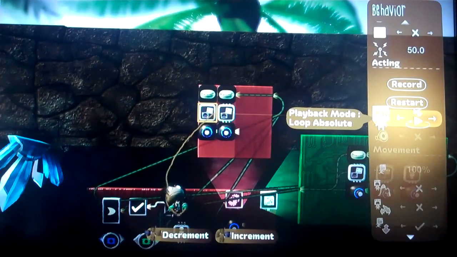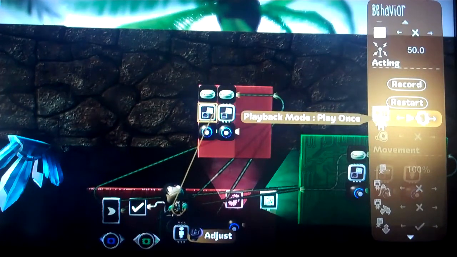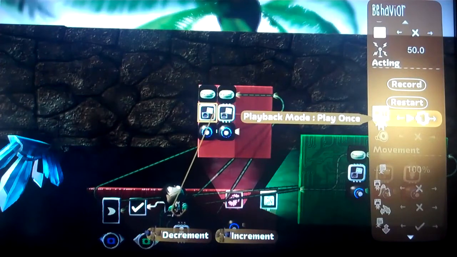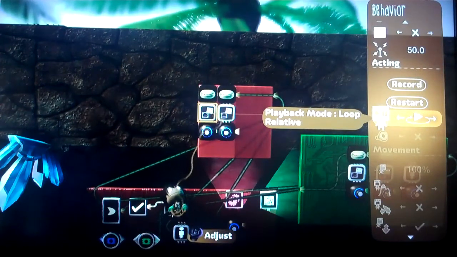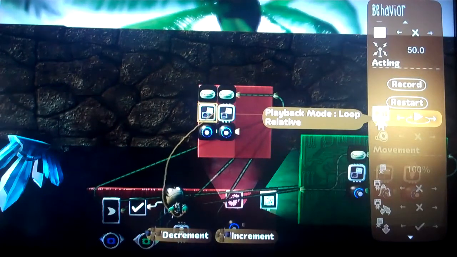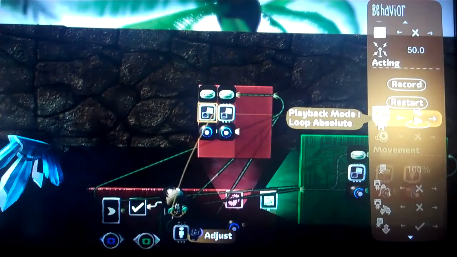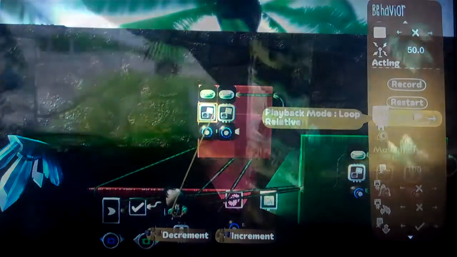To explain how the animation sequences work, there's the playback mode here. It shows loop absolute, which is what you just saw. It repeats the animation over and over again. And then there's play once, where if you have the character doing something like jumping or running, then you'll probably only want to have it play once. And then loop relative is similar to the loop absolute, but I'm not quite sure of what the difference is. I'll have to check up on that.